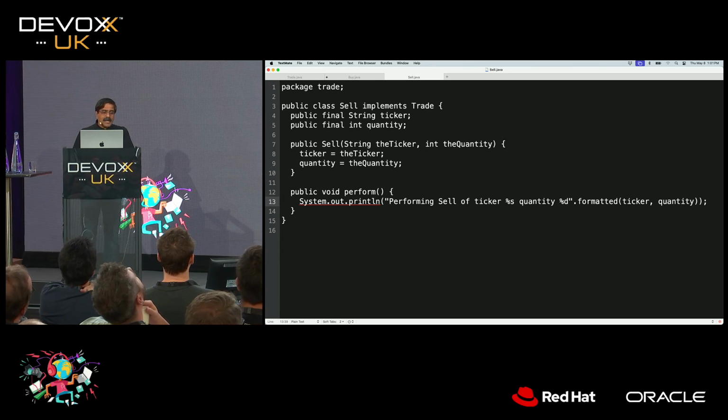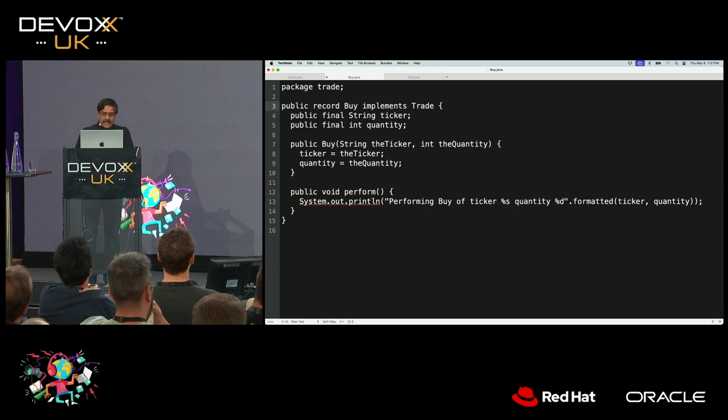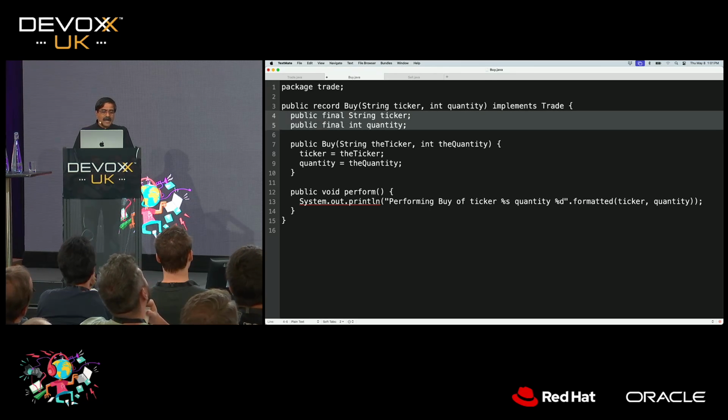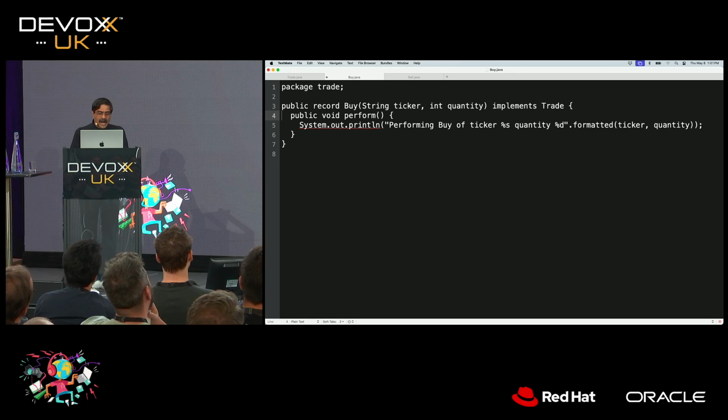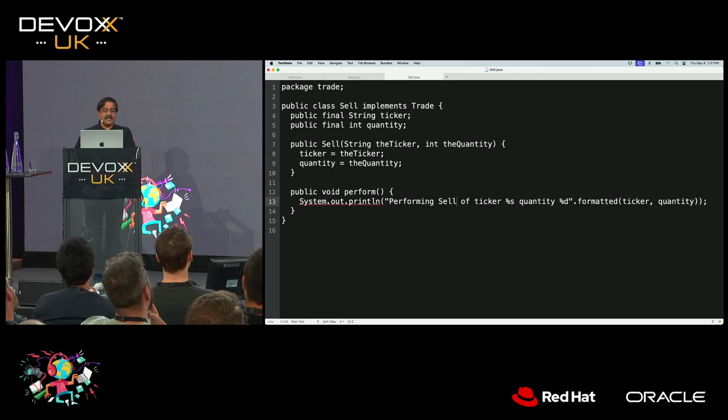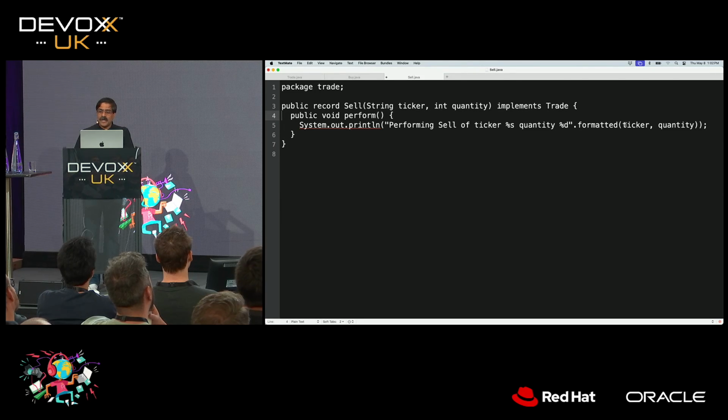So I can say this is a buy in this particular case, and the buy essentially says I have a string ticker and I have an int quantity coming in. I can remove all that code right now, and simply we can use the ticker and the quantity as the two components of that particular record. So similarly, I can go to the sell, and I can simply say that is a record called sell. That takes a ticker, and that takes a quantity as well. And as a result, I can remove all that boilerplate code, and I can say that's a ticker, and that's a quantity as well that I'm going to bring in that I want to use.